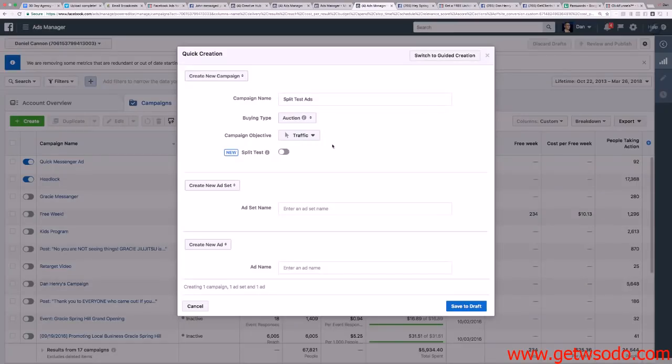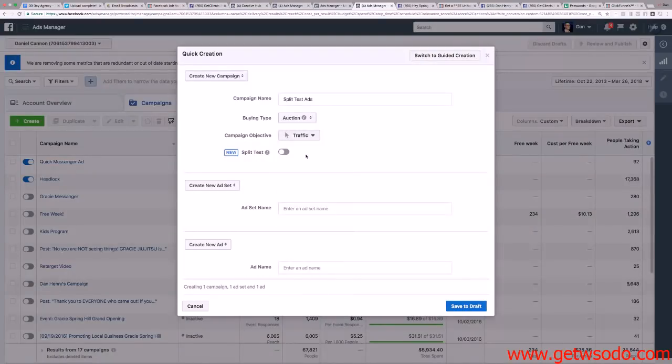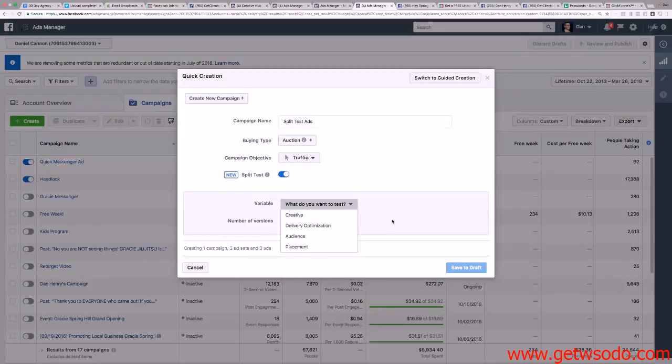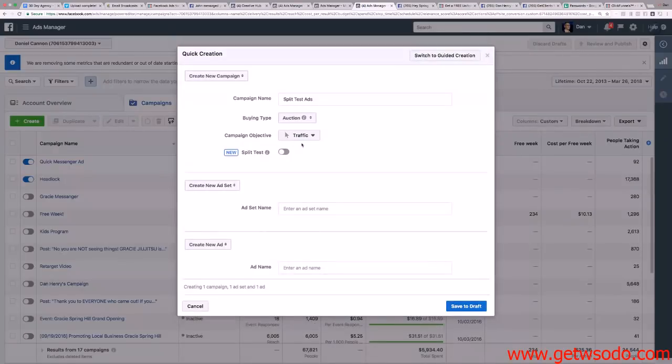For the sake of simplicity, I am going to just select traffic for this one. Now, Facebook has a new feature. As you can see, it says new here, and they add new features all the time. If you switch this on, it'll allow you to basically select how many versions of the ad you want to do, and then you can select different stuff. I don't like this because they keep changing the way they do this. It's a new feature. Facebook has a tendency to add and remove features, so I'm going to show you the manual way to do it, and the manual way to do it will always be around. They never change it.